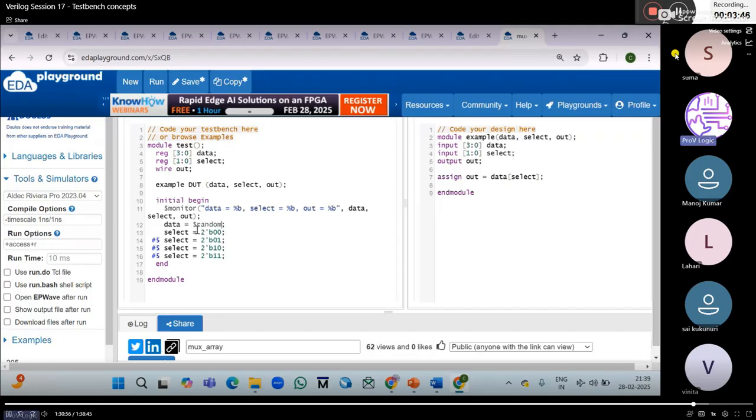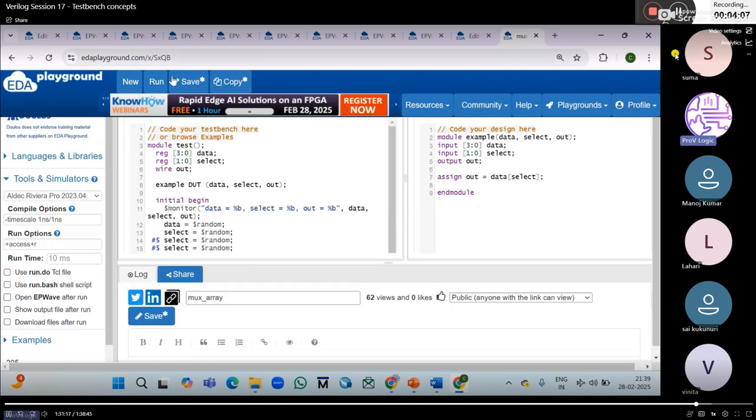and select is equal to $random. This is the syntax, and here also $random. So it automatically does randomization and generates some random value and allocates the value.